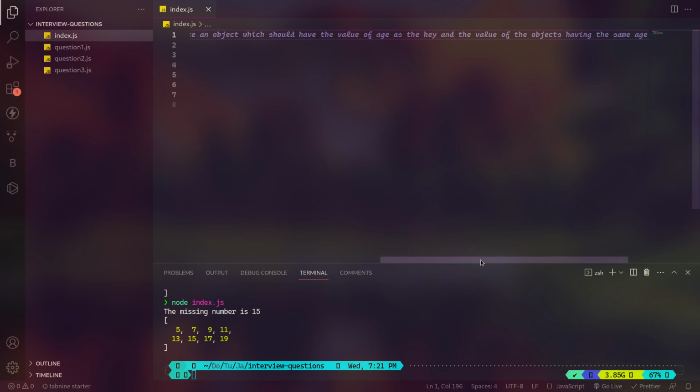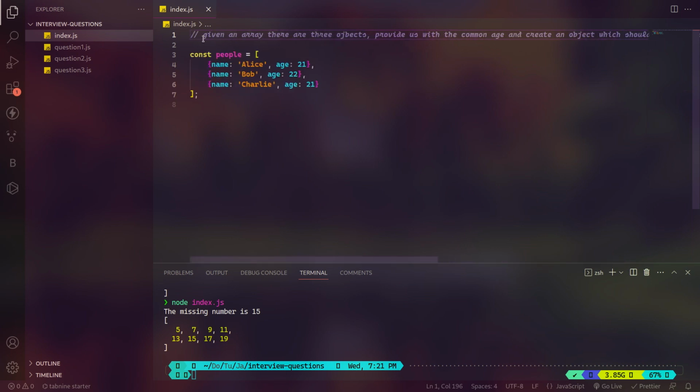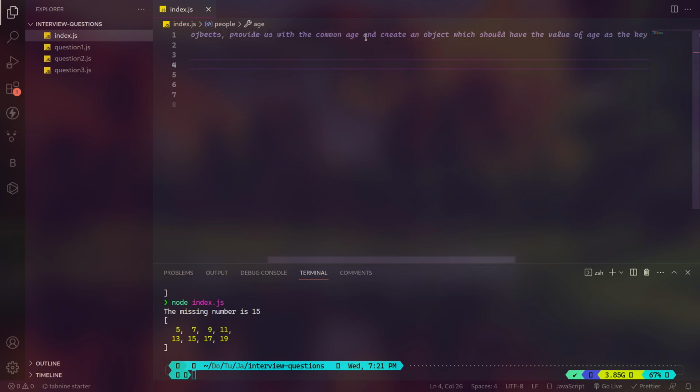So, okay, this is a long question. Let's read it word by word. Given an array, there are 3 objects. So you can see that there are 3 objects. Provide us with the common age. In this case, age is 21. So this says to provide a common age and create an object which should have the value of age as the key.